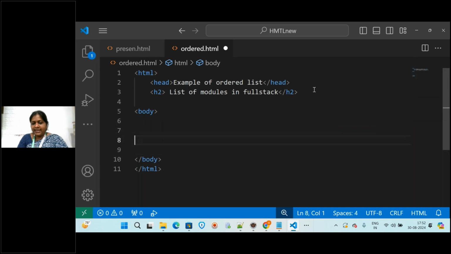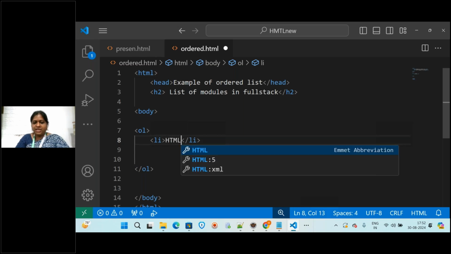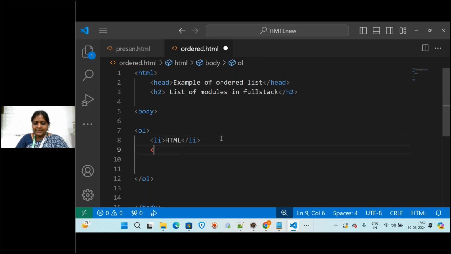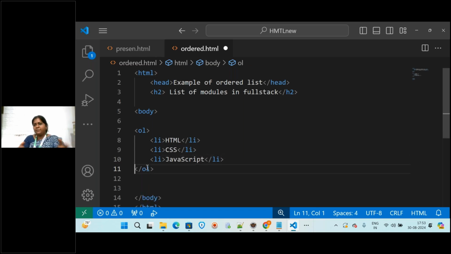So inside the body tag, let us write the OL. OL stands for ordered list. And here in the ordered list, I'm going to write the list items one by one. The first list item, I'm writing HTML. And then the second list item, I'm going to write CSS. And the third list item, I'm going to write LI, and then JavaScript. So these are the 3 list items I want to write. Did I mention anything like it should be a number or any character? Nothing. I just wrote it.